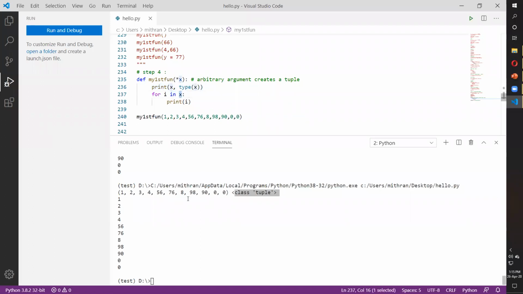What is the x? So x is a tuple. So for i in tuple, each and every value will be stored inside my i. So I'm printing each and every value one by one. So you can do whatever operations you want. So that is your choice.